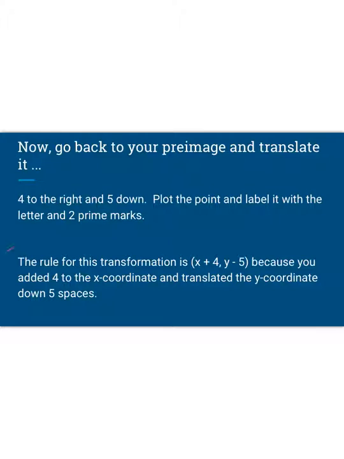So our rule down here, I'm moving 4 to the right, so I'm adding 4 to my x-coordinate, and I'm moving 5 down, so I am subtracting 5 from my y-coordinate. But for now, you're simply counting and moving. So pick up your A, count 4 to the right, 5 down, plot it, and call it A double prime. Do that for each of your dots. Pause me while you're working.